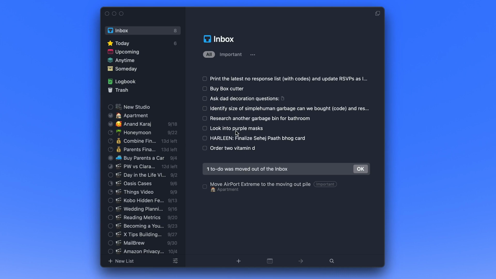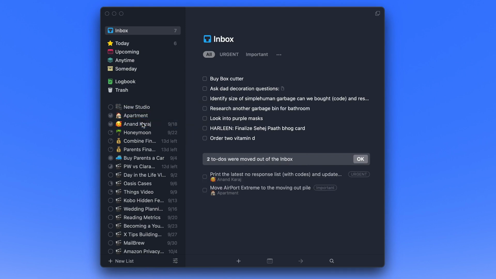I can look at it later, which I'll show you in a little bit. This next item over here is print the latest no response list. This is for the RSVP list that we have for our wedding. This is actually an urgent task. I'm gonna mark this as urgent, and I'm gonna move this to the Anand Cottage project, which is the wedding. And I'm gonna keep going down the list over here and finish tagging and assigning all these items.